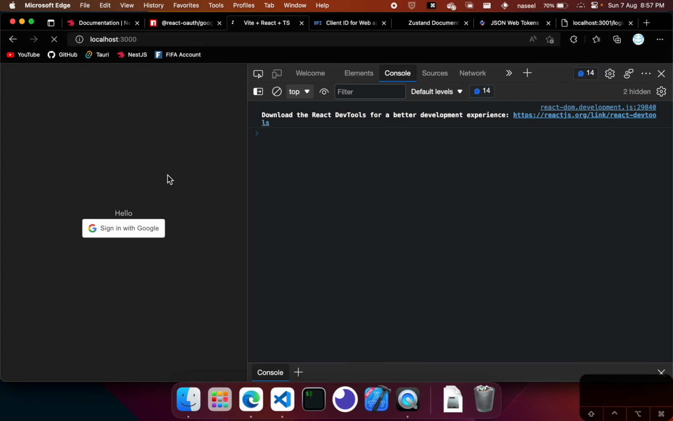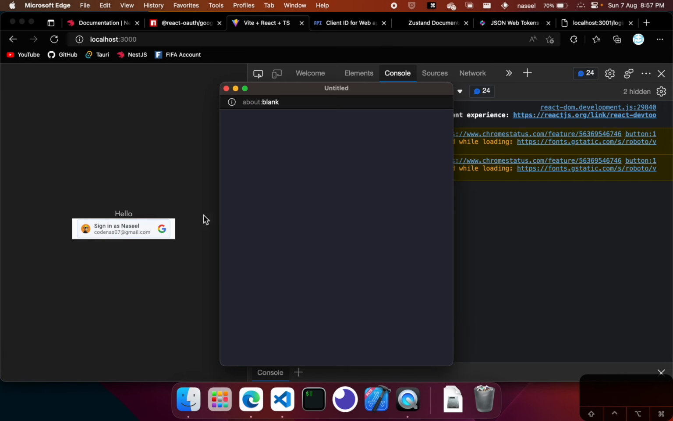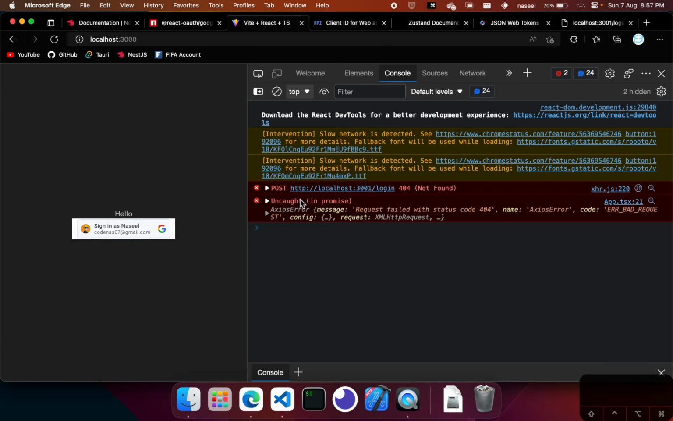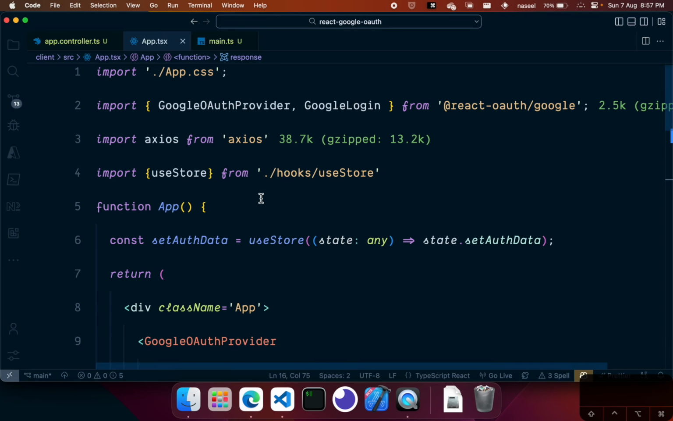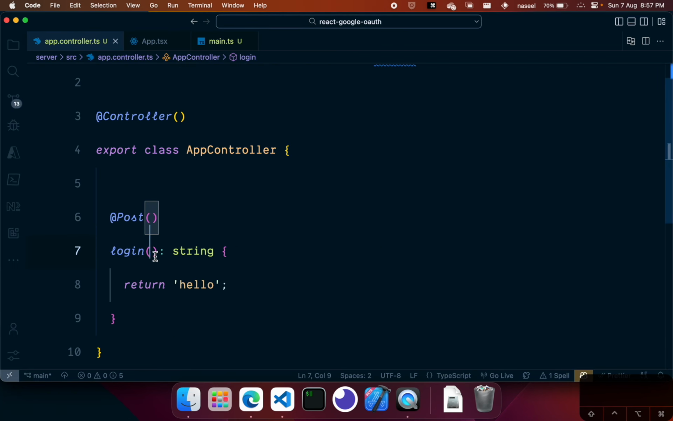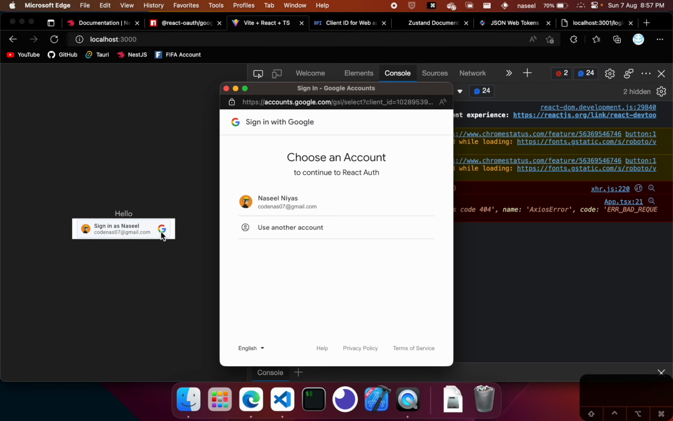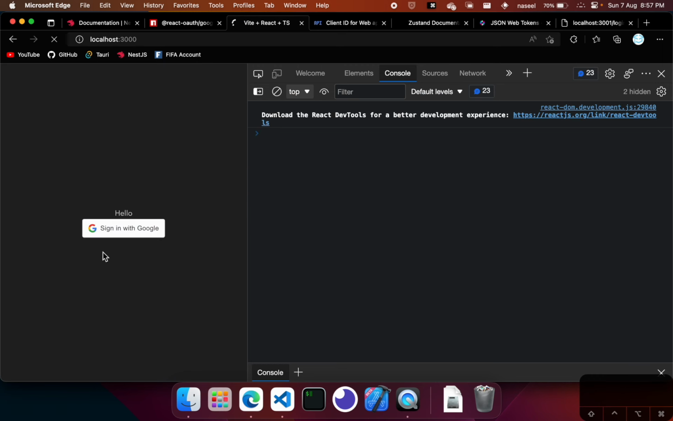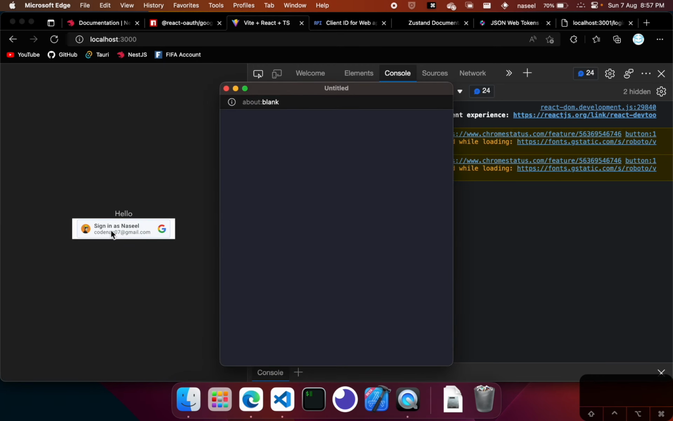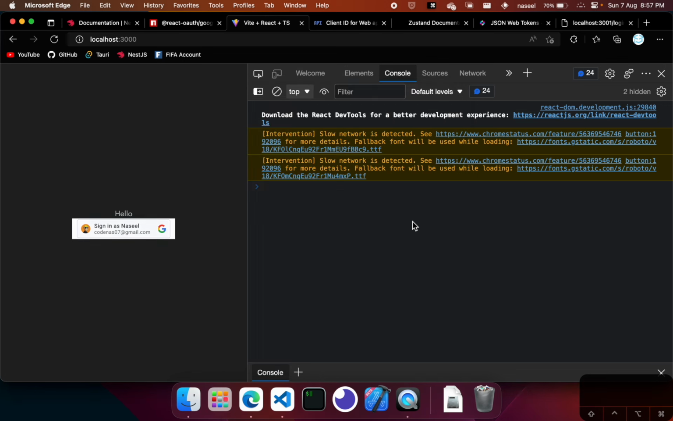So now if I were to reload the page, we get sign in, and if I choose it, seems like we're getting a 404. Let's see what's wrong. Okay, I get it. It's because I gave the post function but not the route. So I have to give /login as the route, and hopefully this time I'll just reload the page once. So if I click on it and click on my account, you can see there's no errors this time.